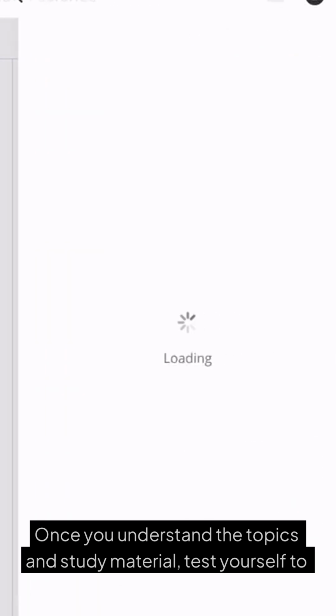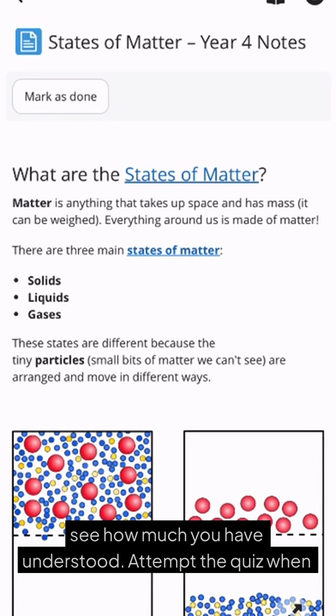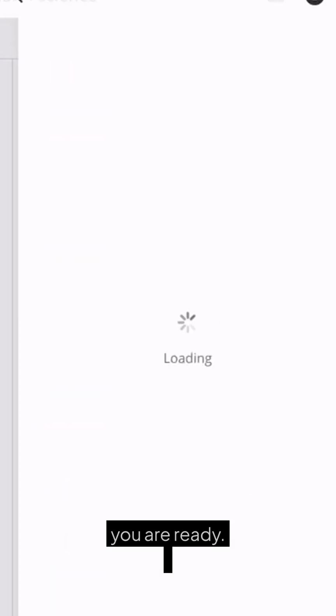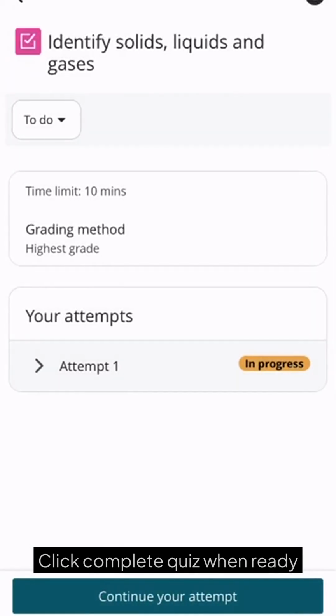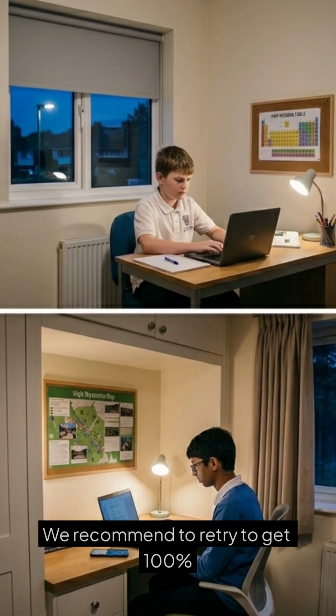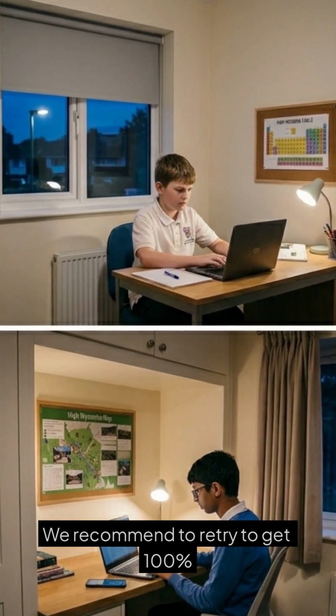Once you understand the topics and study material, test yourself to see how much you have understood. Attempt the quiz when you are ready. Click Complete Quiz when ready. We recommend you retry to get 100%.